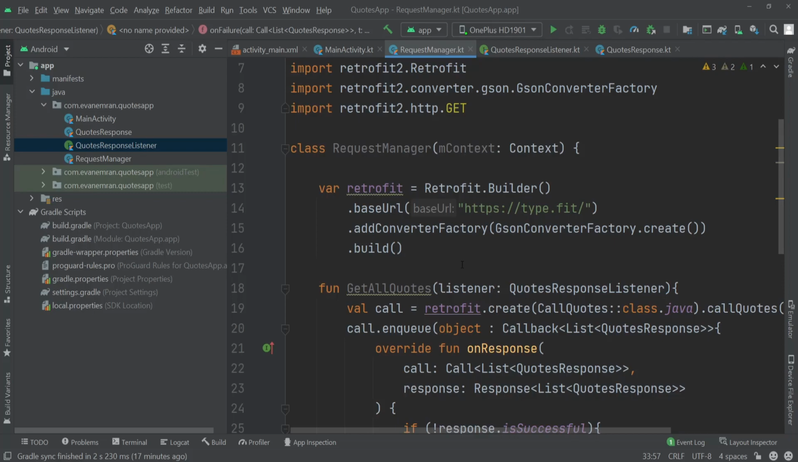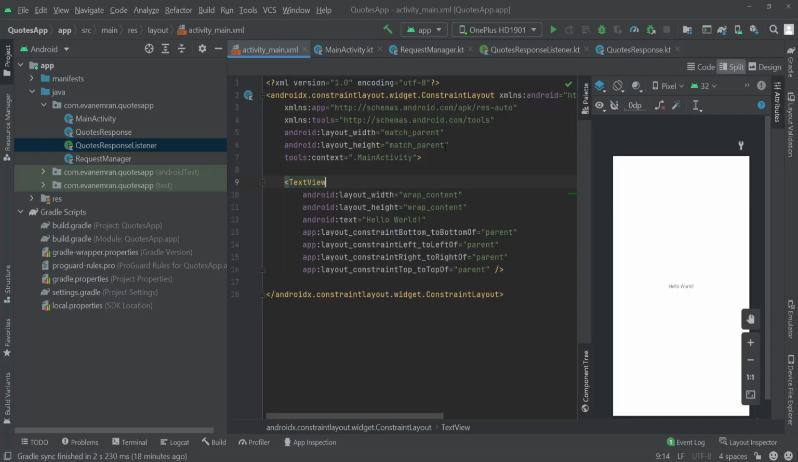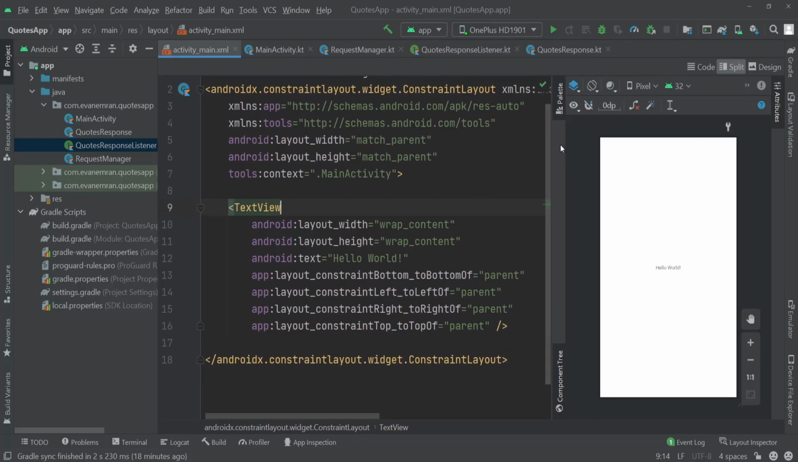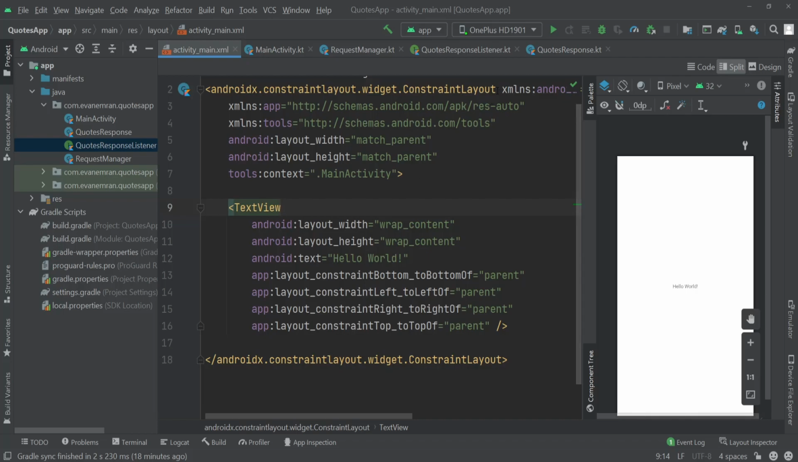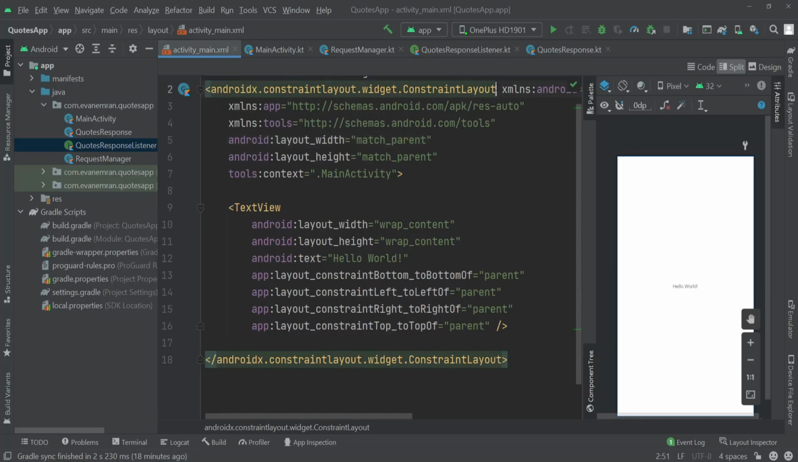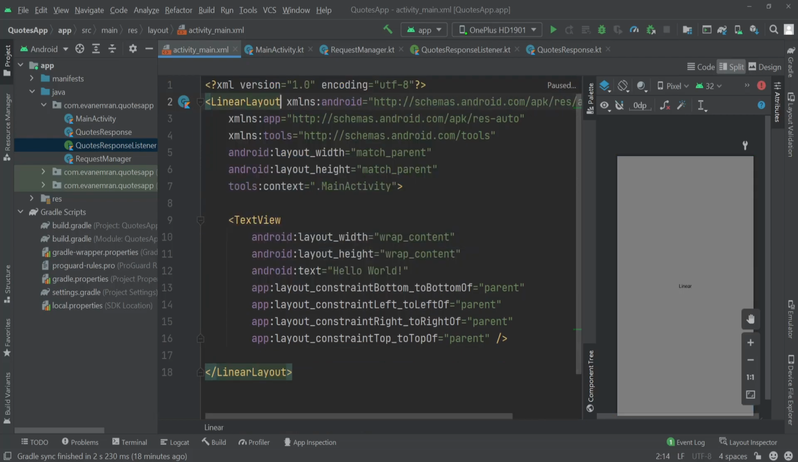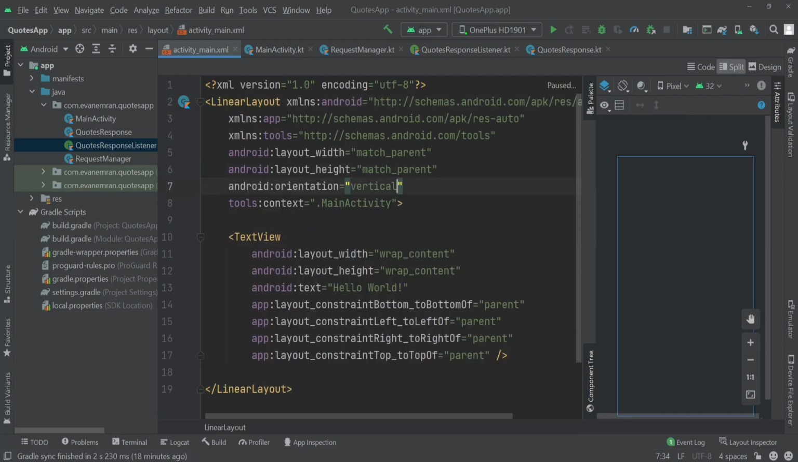Now we can start working on our UI. So let me go to the activity main.xml file first, and I'll go to this split view here, and at first let me zoom in here. All right, so here at first I'll just delete this constraint layout, and I'll use a linear layout right here, and I'll set its orientation to be vertical.